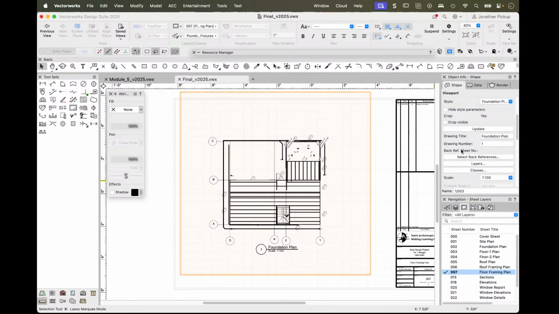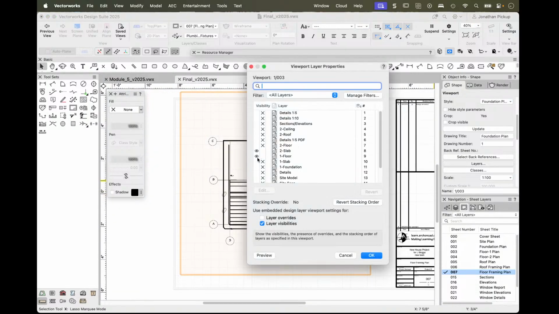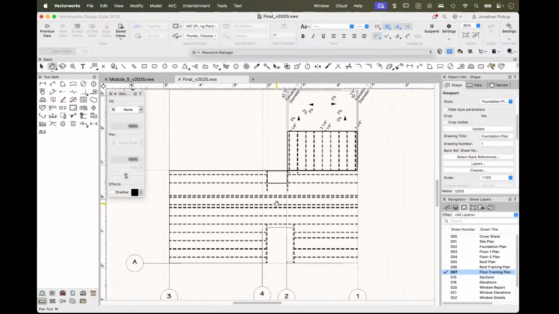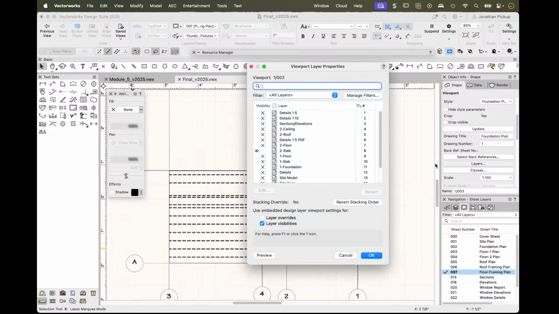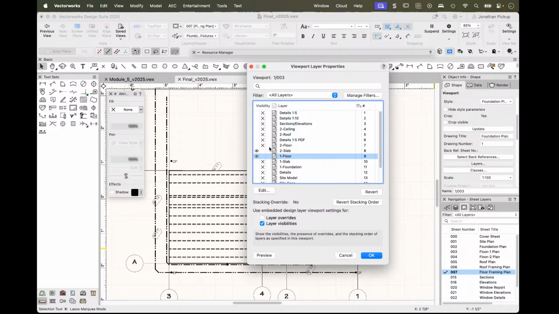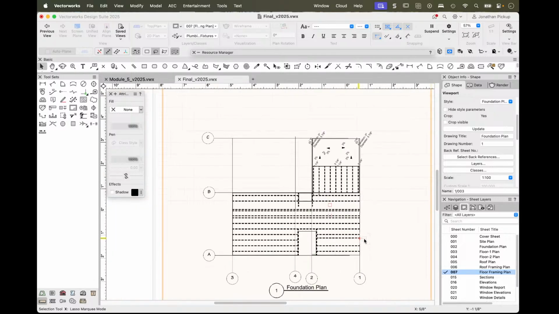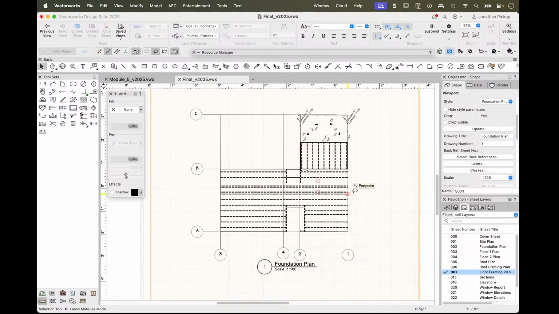So let's edit this one. Let's edit that layer. We don't want to see the floor below. We just want to see the slab. And there we are. So what happened when we turn off? I didn't see what I did. Floor, preview. Oh yeah, I don't want to see all that stuff. That's true. Preview again. Okay. Now what I do want to see is I really want to see the floor below.